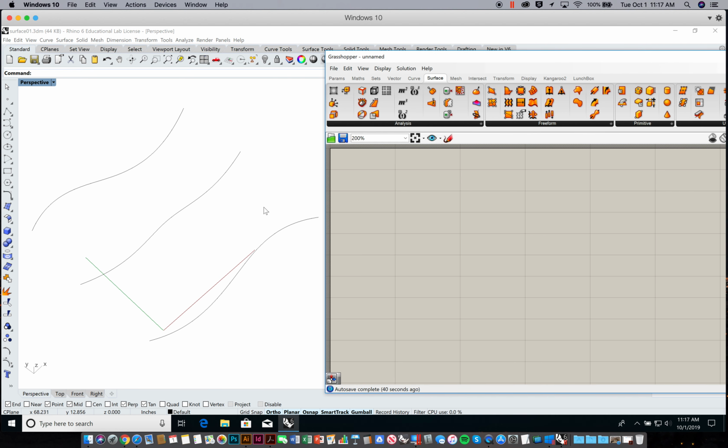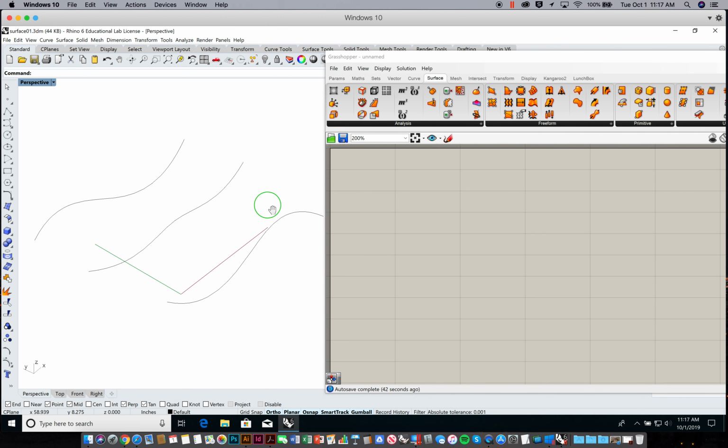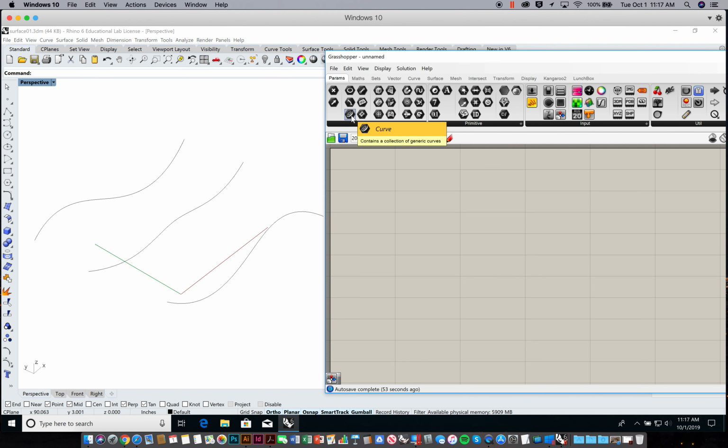So first things first, I want to make a surface from these curves. Let's say these are sectional profiles. I want to scan in between them, so I'm going to use loft. So first thing I need to do is bring these curves that I've drawn in Rhino and reference them into my Grasshopper graph.